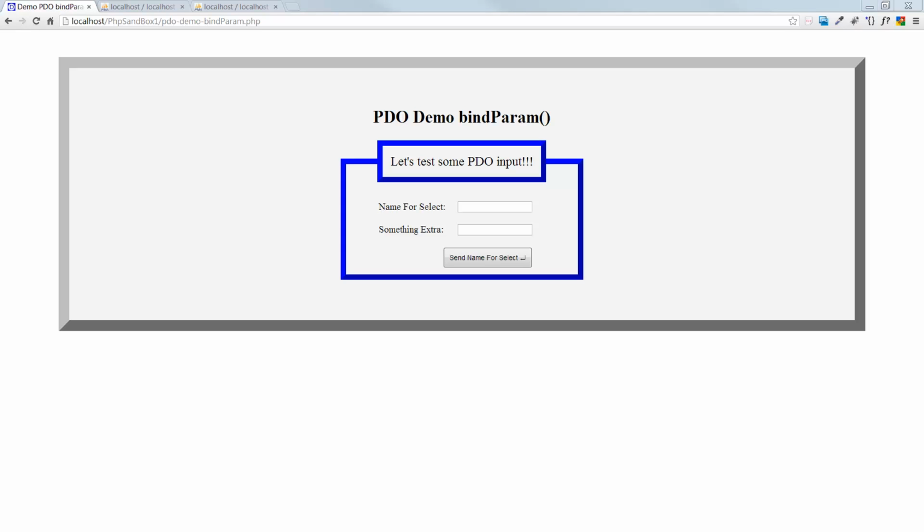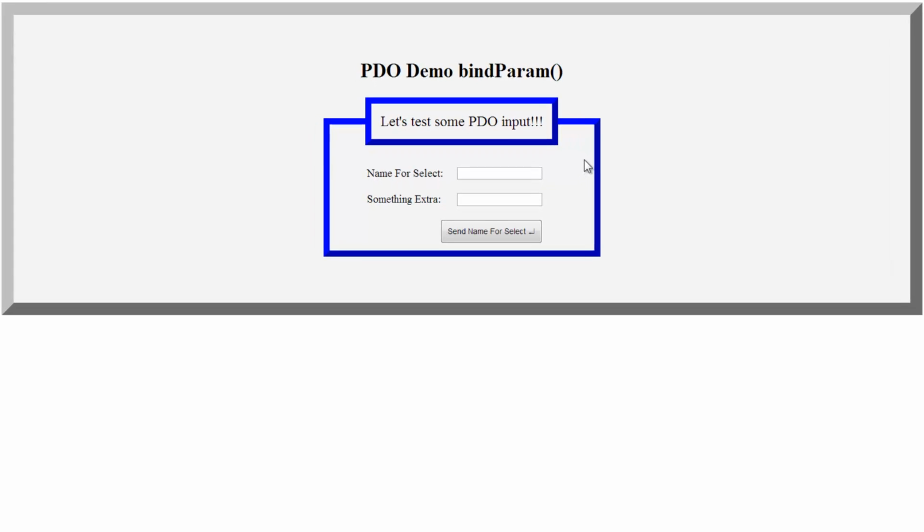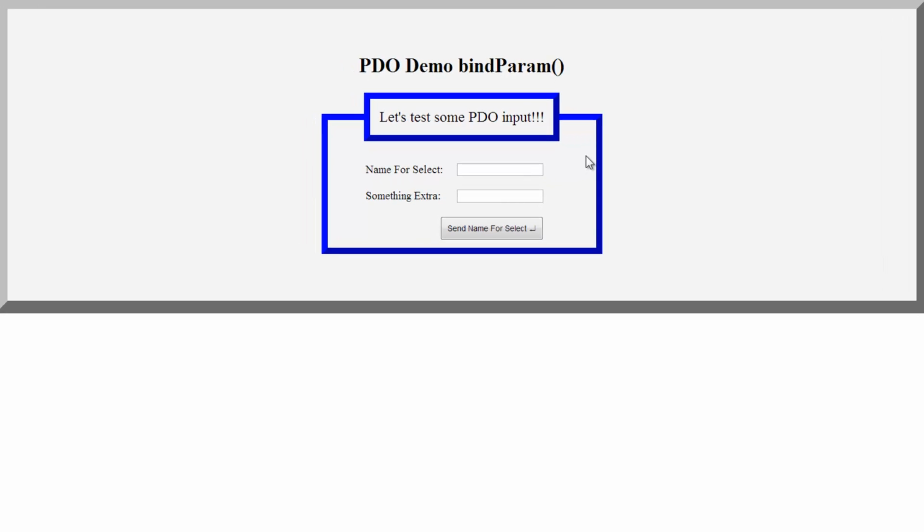Let's take a look at the bind parameter method versus bind value. The bind parameter attaches it to this named placeholder. We'll take a look at some of the effects, and then we'll take a look at the data tables and the actual code behind the scenes.